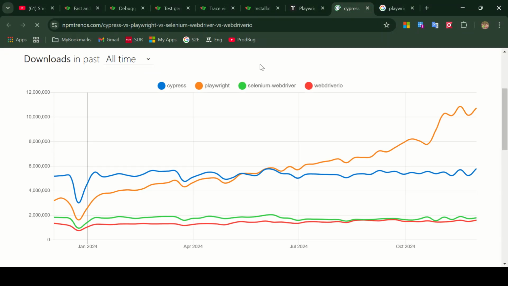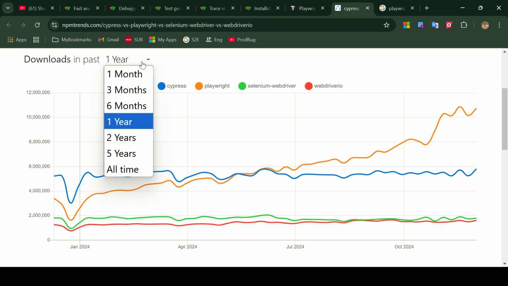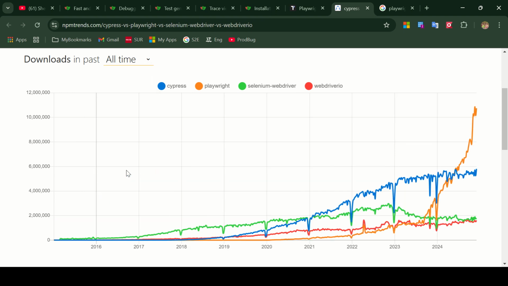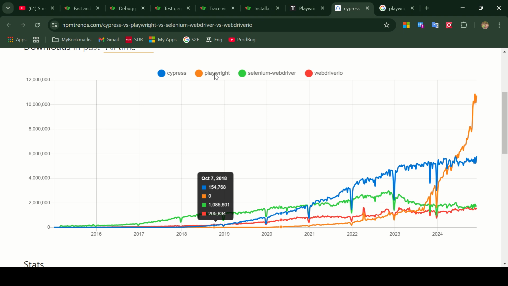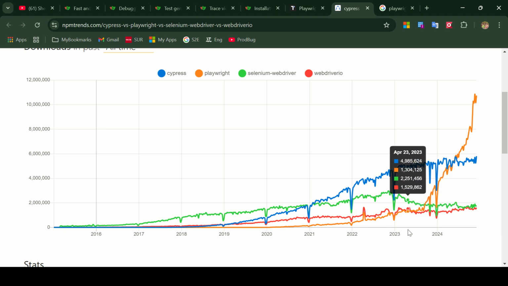Now I will show you one of the very good things. This is the website of NPM. They track which tools are getting downloaded over time. Let me go to all time. See the graph. This is Playwright in orange. Look at the graph. This is September; after September 2023, can you see this exponential growth? More than exponential. I have never seen such a graph.